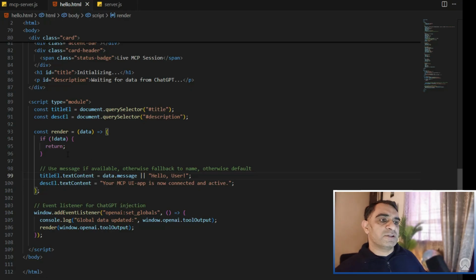See, the answer is the ChatGPT OpenAI SDK is going to send this data here, and we're going to capture the data in this event. You see, the OpenAI set global event, and in this event we're going to capture window.openai.toolOutput, and this tool output is actually your structured output coming from your MCP server tool. So we're going to call our render method, passing this data, and we're going to capture the message and just display it in our header one element here.